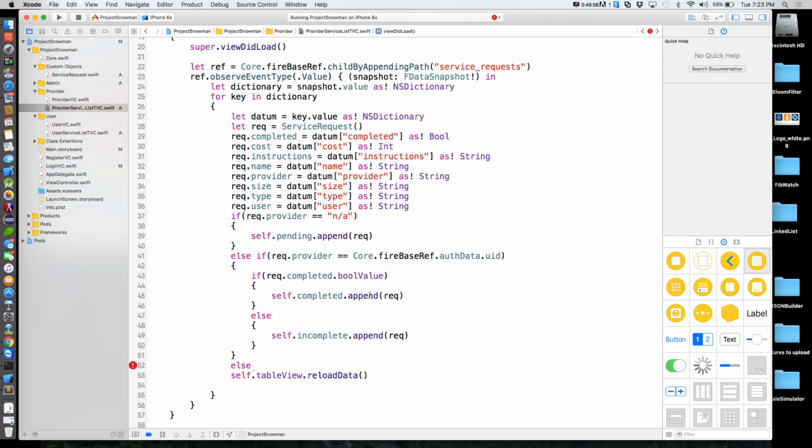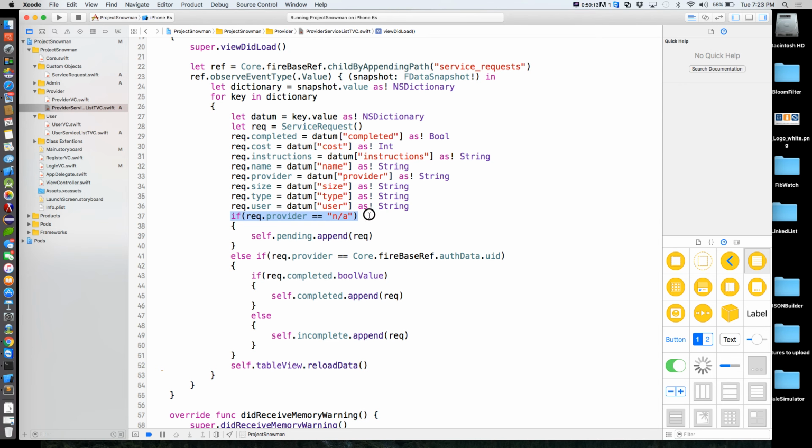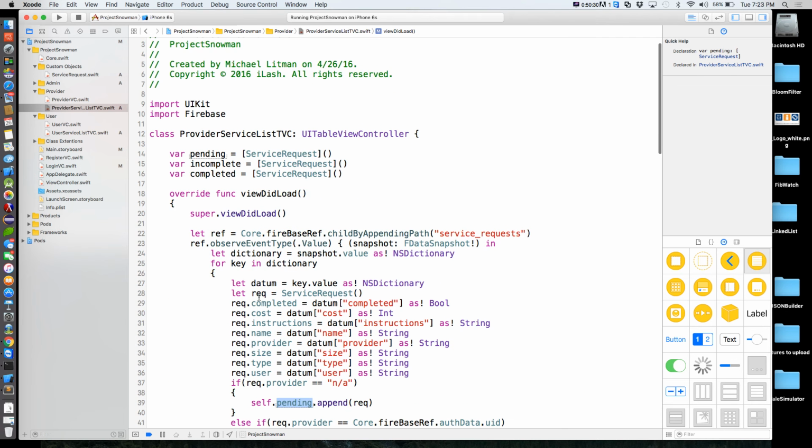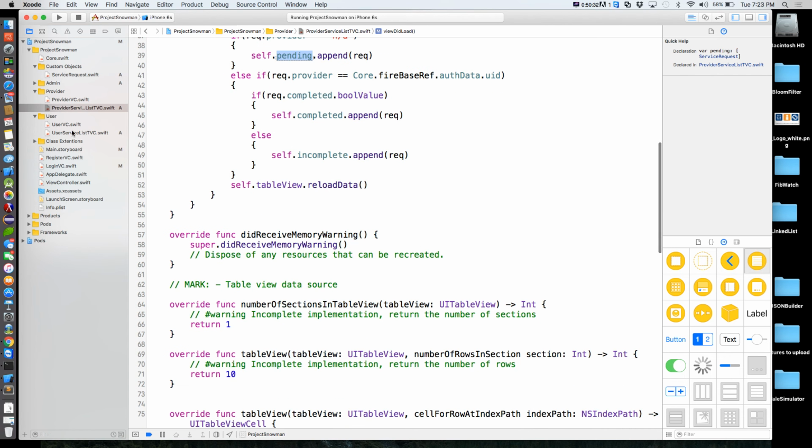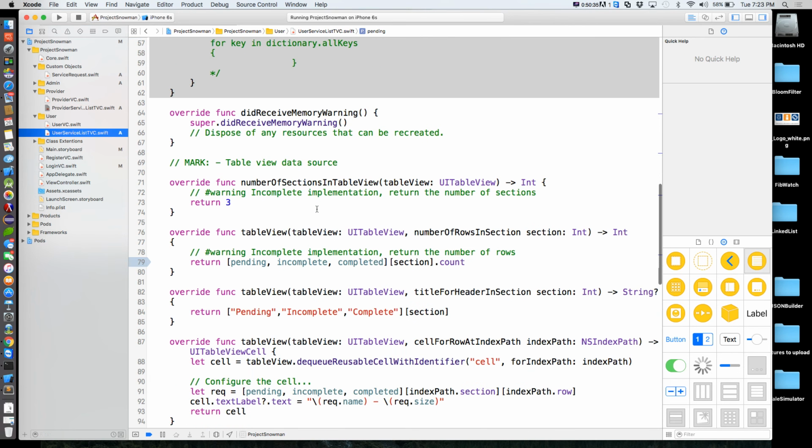If it's completed, add it to our completed list. If it's otherwise, add it to our incomplete list. And then reload our table view. So read all the services in. If there is not a provider, put it up for grabs in our pending list. Otherwise, only if we are the provider, decide if it goes in our completed or our incomplete list. If there's already a provider and it's not us, we're just going to ignore it. Nothing happens with it relative to us. Okay. And then we should be able to steal most of the stuff from down here.